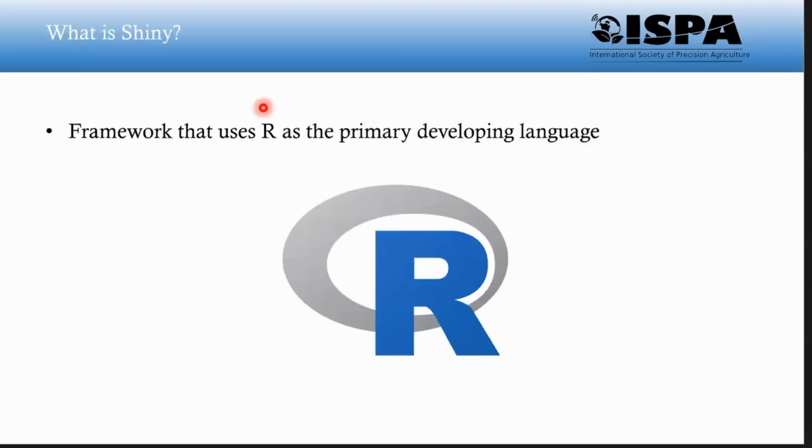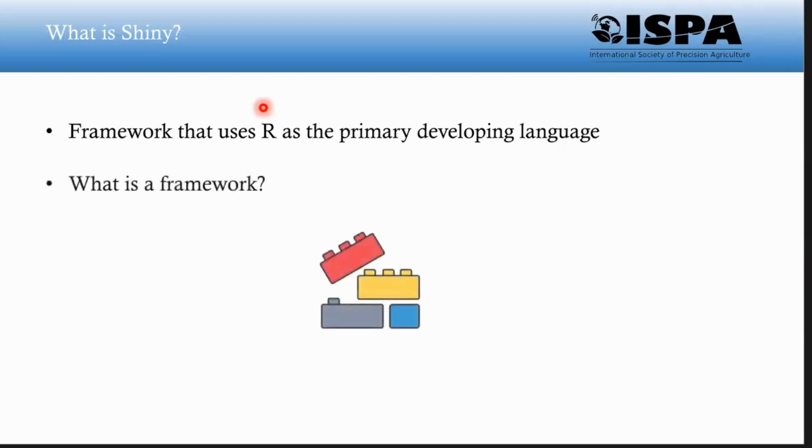So Shiny is a framework that uses R as the primary developing language. R, as you already know, is a computing language that is mainly used for science. We can use it for other things, but the main purpose of R is to analyze data and for science. But what is a framework?